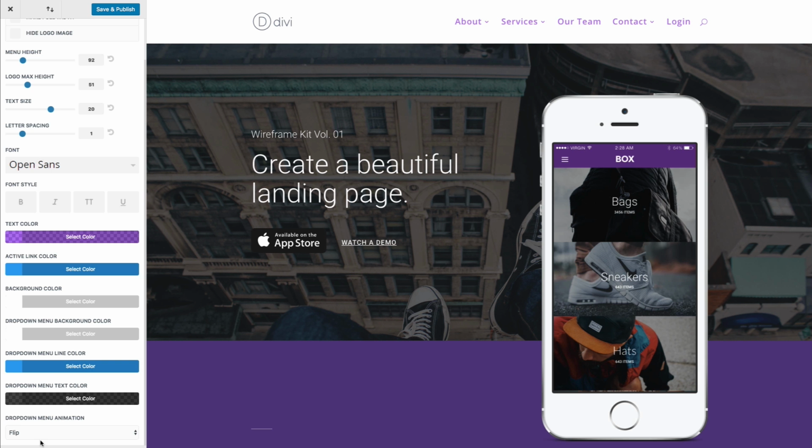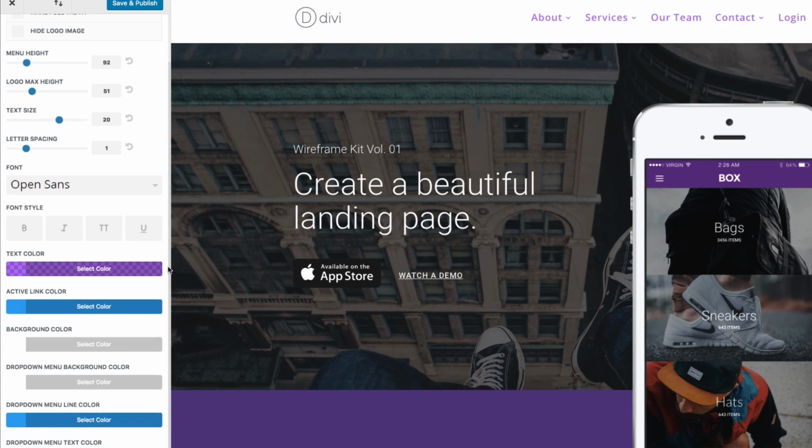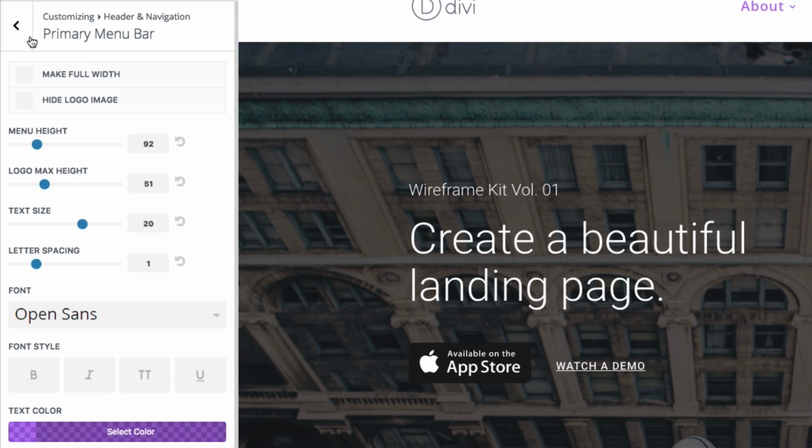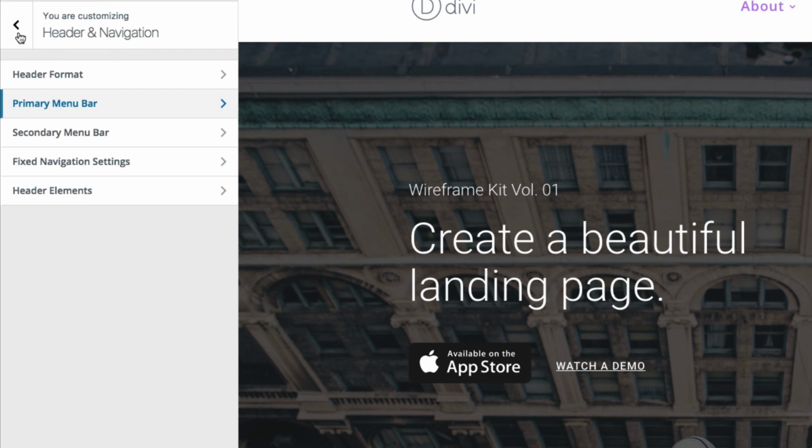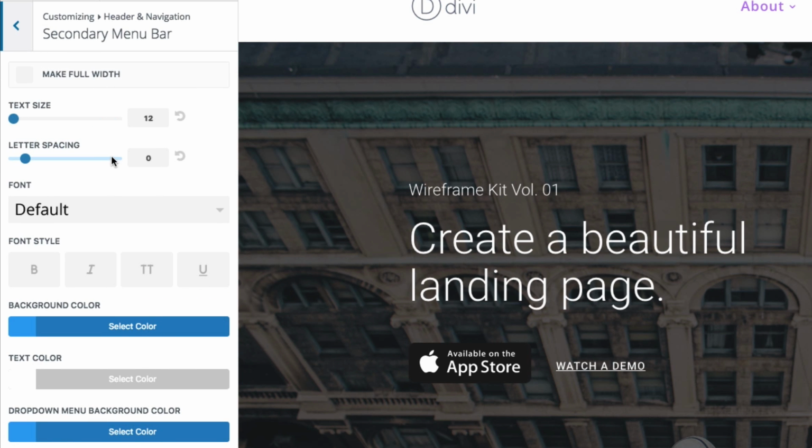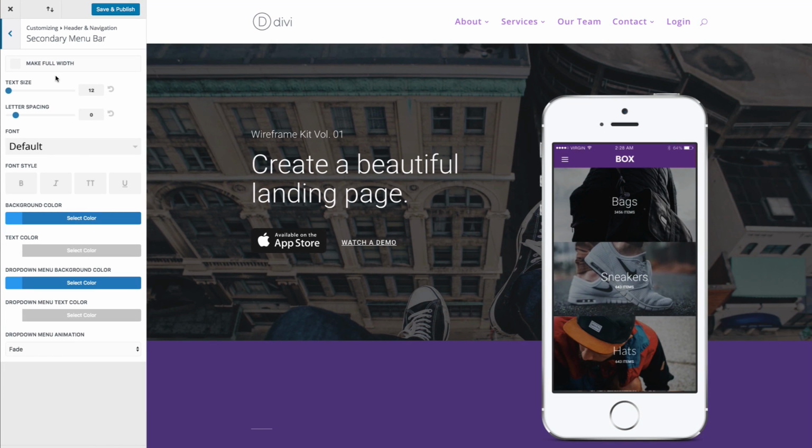So there's your primary menu bar options. Let's go back one level and let's go to our secondary menu bar, where you have many of the same settings that I won't go over right now, but you can change your text size, spacing, fonts, all that stuff, the colors. But we can't even see it yet because we haven't deployed our header elements.